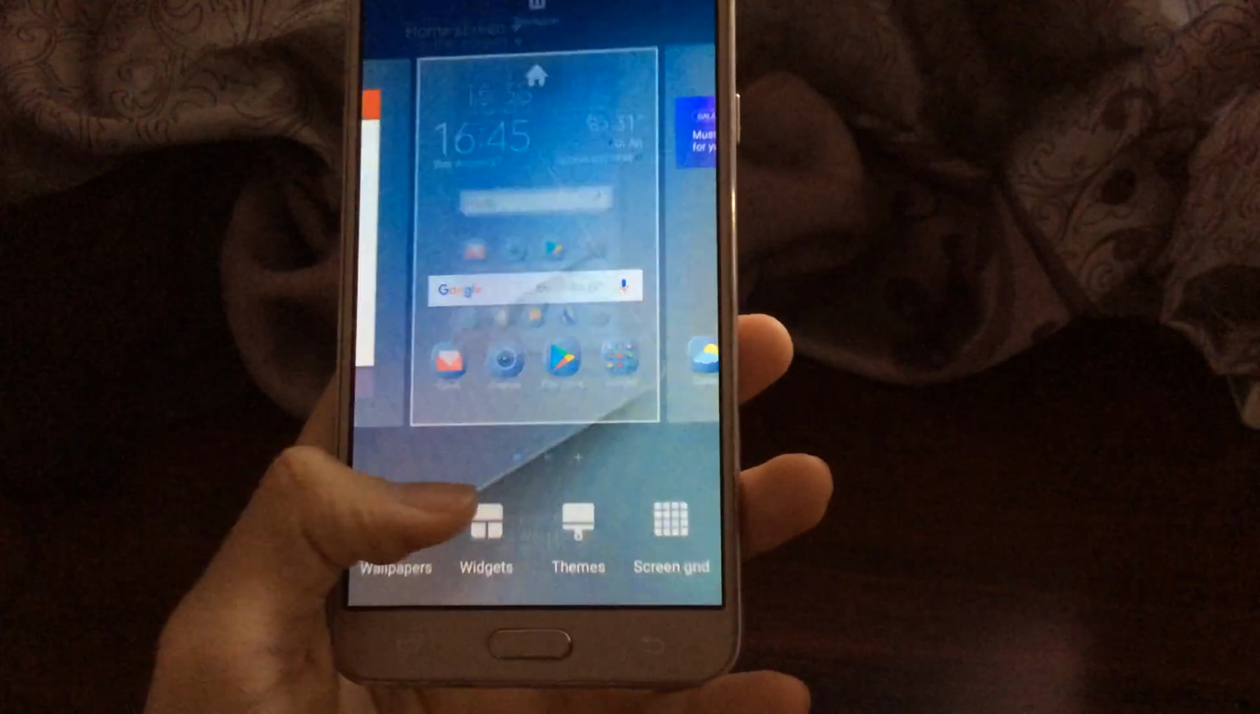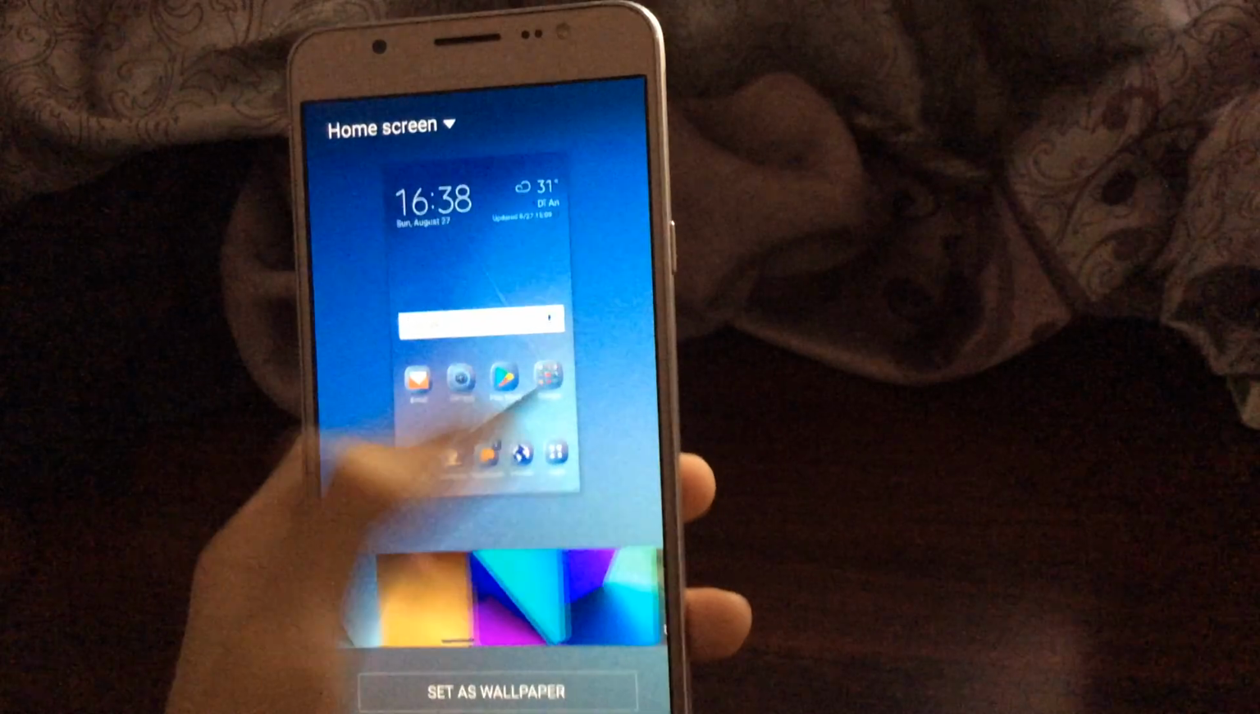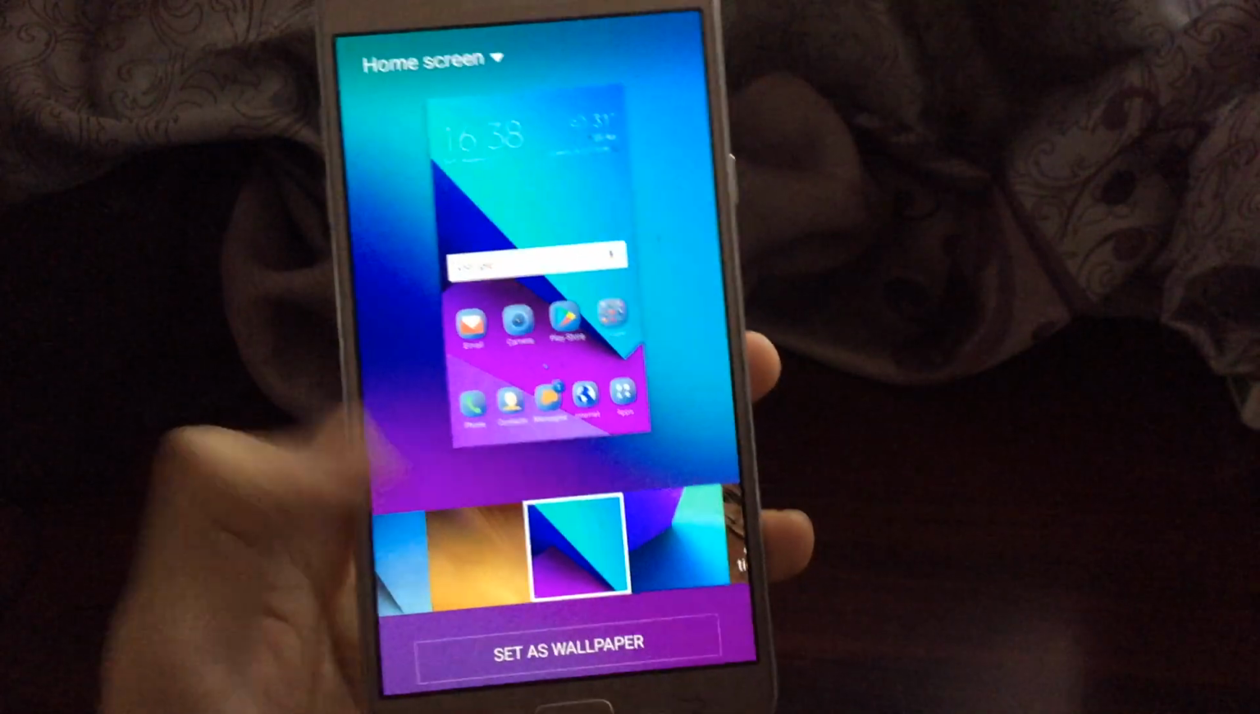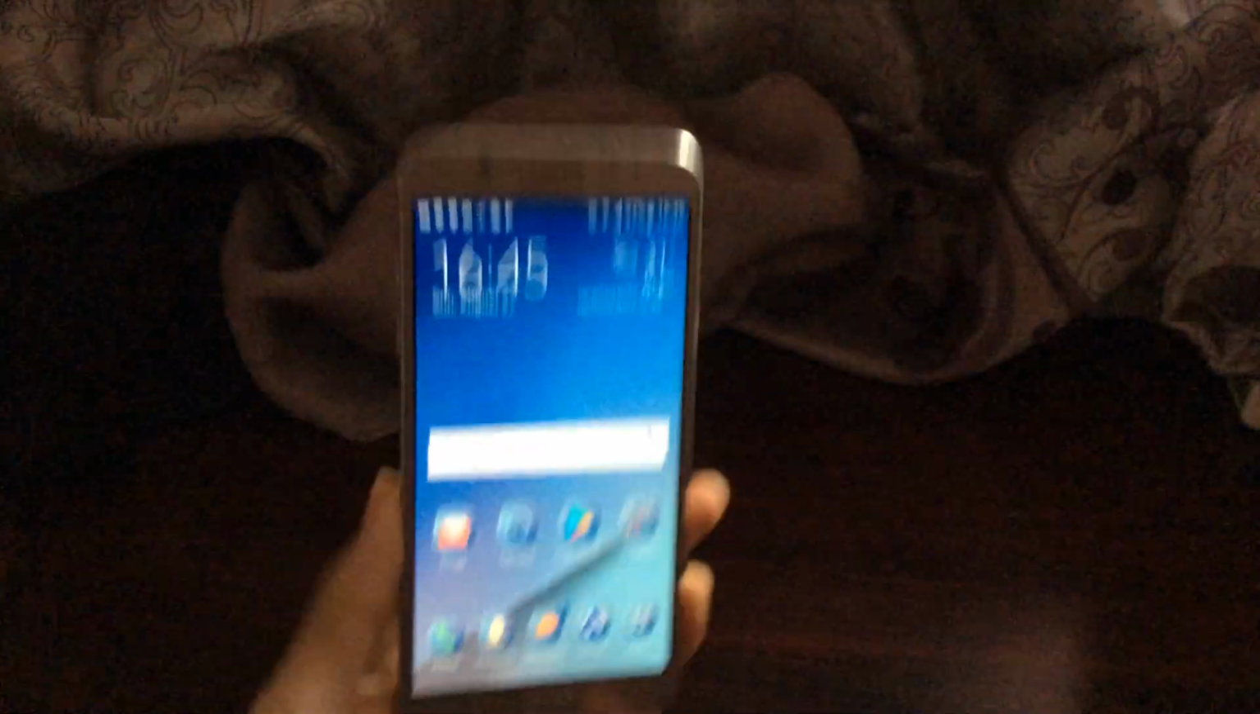Widget, everything's the same, and of course you can still change the wallpaper. So if you don't like this wallpaper, you can still change it into different things, and that's what I like about the theme.